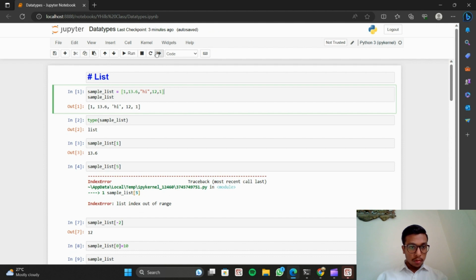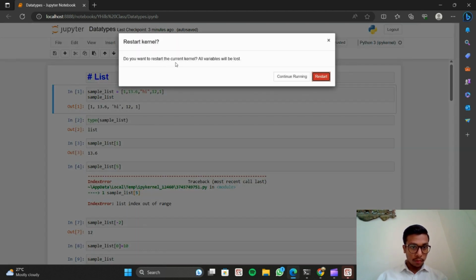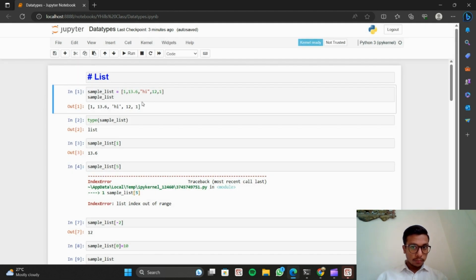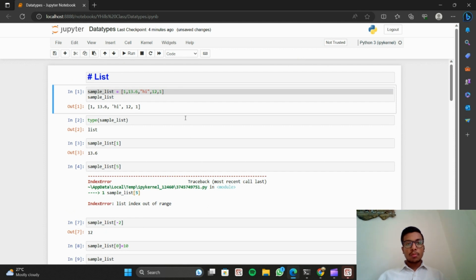If we run, I'm restarting the kernel. Okay, restart. Okay. I was preparing this notebook, and I already ran this code many times. The output is shown here.